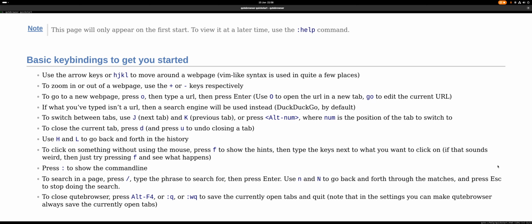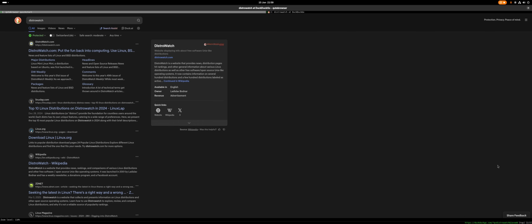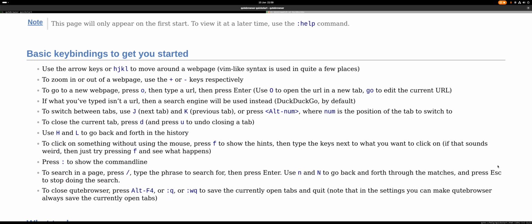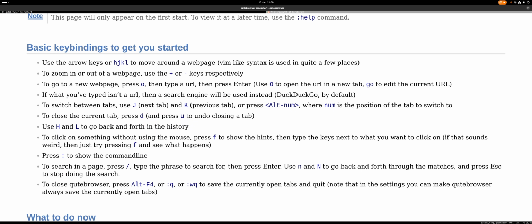To go to a web page, press O, then type a URL, press enter. Use Shift O to open the URL in a new tab. Distro watch. Can I just search? Oh, okay. Now I should have read how I get back. Okay, I got back. It would have been 2 lines down. If what you typed isn't a URL, then a search engine will be used. DuckDuckGo by default. That's good.